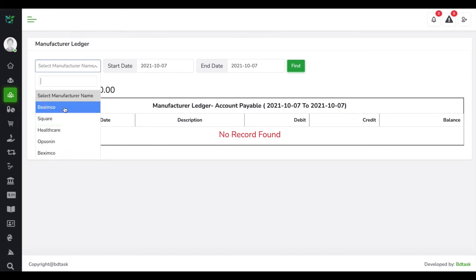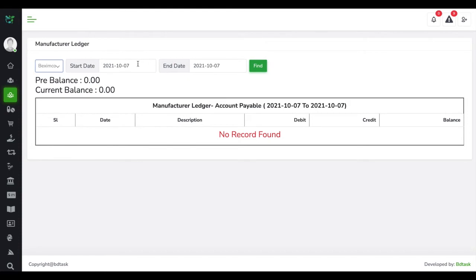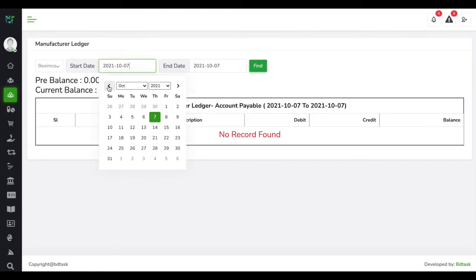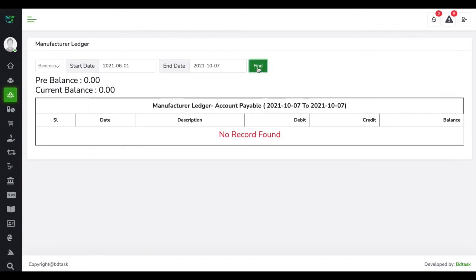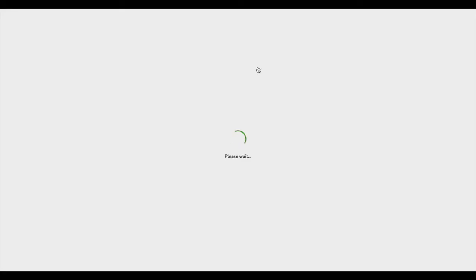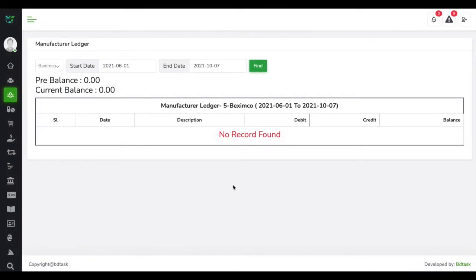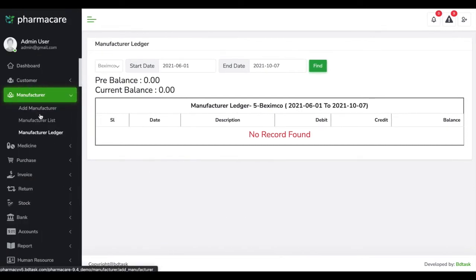You'd select which manufacturer or supplier, and you'd be able to put in the dates for which they are claiming you owe them a certain amount of money for the ledger, and then you can ask the system to find this particular information for you. The system itself processes and tells you whether there's a balance or not. If they are still claiming there's a balance, there's that quick list that was available here.